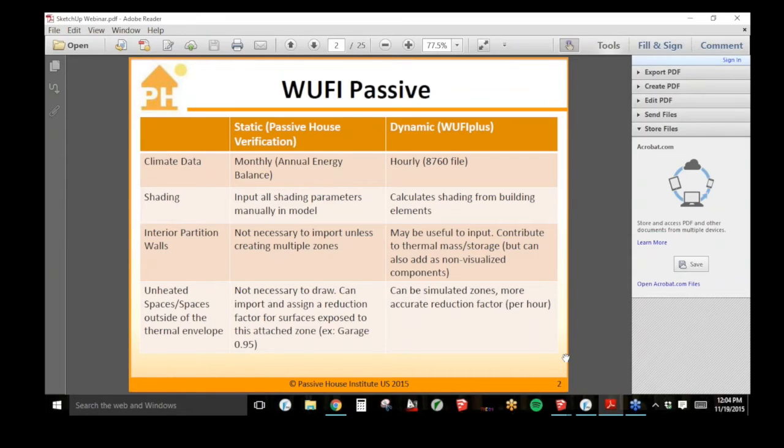There is a pre-processing tool that is in the works with Fraunhofer where all the shading will come directly from building elements, which we're pretty excited about, but it's not implemented yet. So right now we're still inputting all shading elements in the static side.